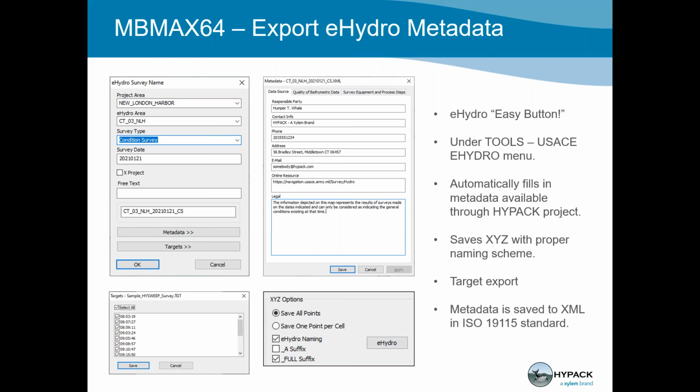So the idea here is that you've got your default survey names that you can drop down. There is an XML file for each district that contains your project areas, your eHydro areas, survey types, and so on, that you would just simply copy onto your computer. So it'll be listed here for the survey name. You've got all your standard metadata information that you just manually enter in here.